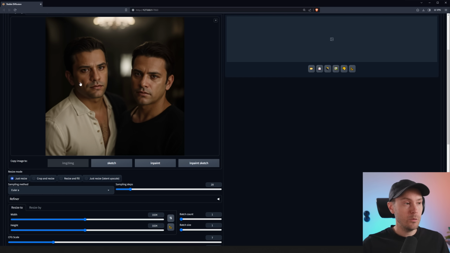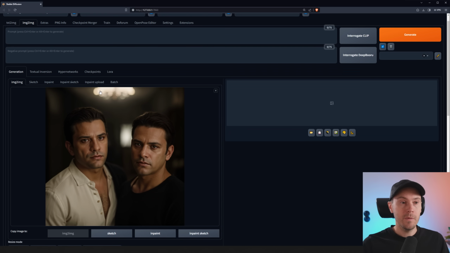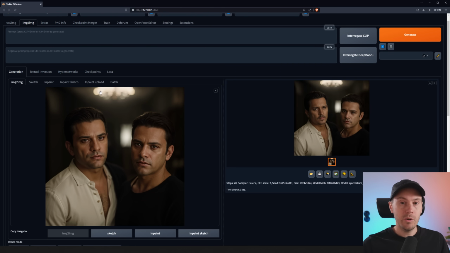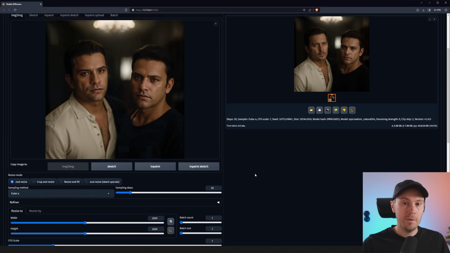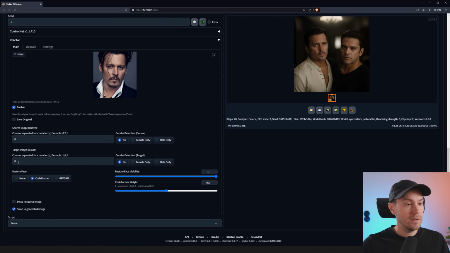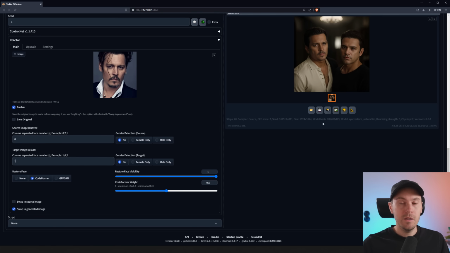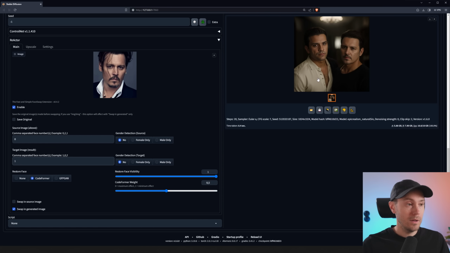So if we have the 0, which is default, this face will be changed. And if we render this, you can quickly see that the leftmost character now is more similar to Depp with a mustache. And if you would change the target image result here to number 1 and render again, we will see as soon as it's finished that the character on the right side will have the little Johnny Depp mustache. And this works for multiple characters and even for multiple inputs.